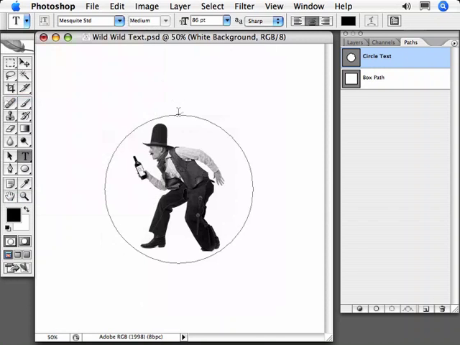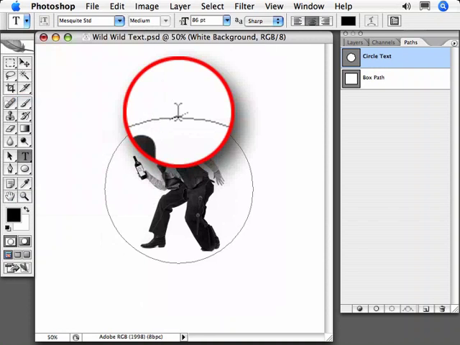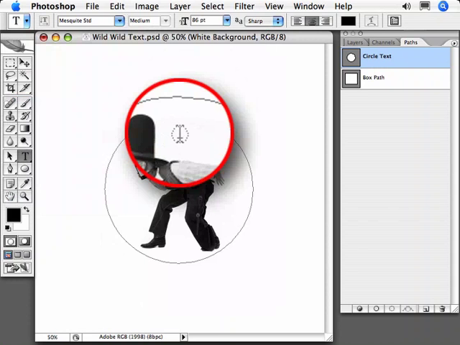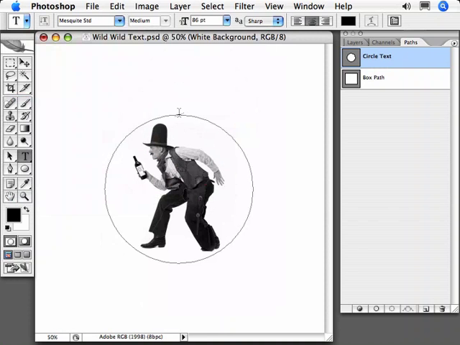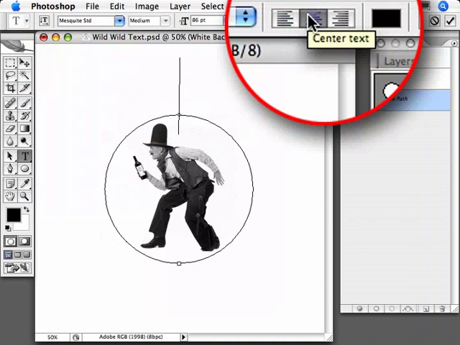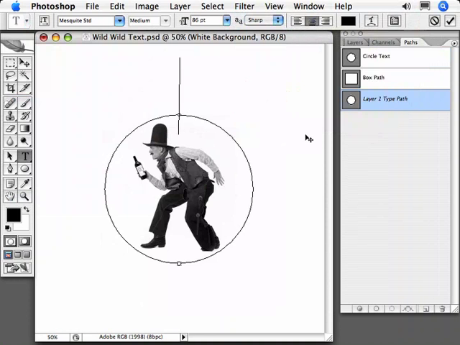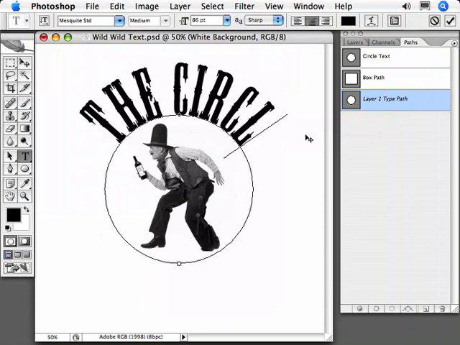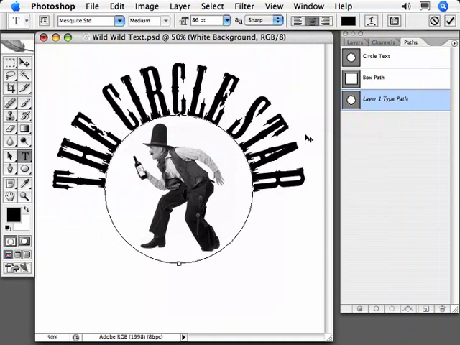and move my cursor over my path. Of course, just for review's sake, you know that you move your cursor over the path and this icon appears, allowing you to place your text on the path. And of course, if you move it inside the path and click, you'll then be typing and placing your text inside of that shape. But we're going to start with text on a path. Clicking on this position right here at the top, you'll also notice that I have this text set for centered. Now I start to type. The circle star. Just like that.